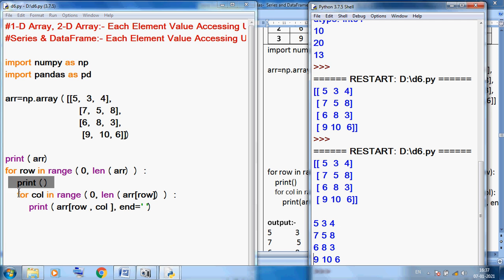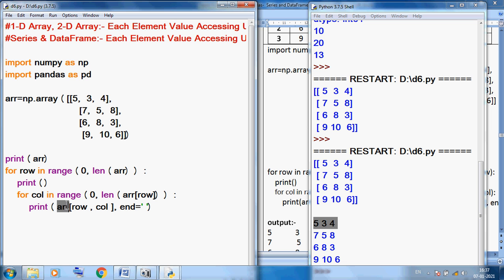And here we can use for column in range 0, len of array of row. So the first row has 3 elements. So it will give 0, 3, meaning 0, 1, 2. Now here I am using array in square brackets row, column, meaning 0, 0 will give 5, 0, 1 will give 3, 0, 2 will give 4.